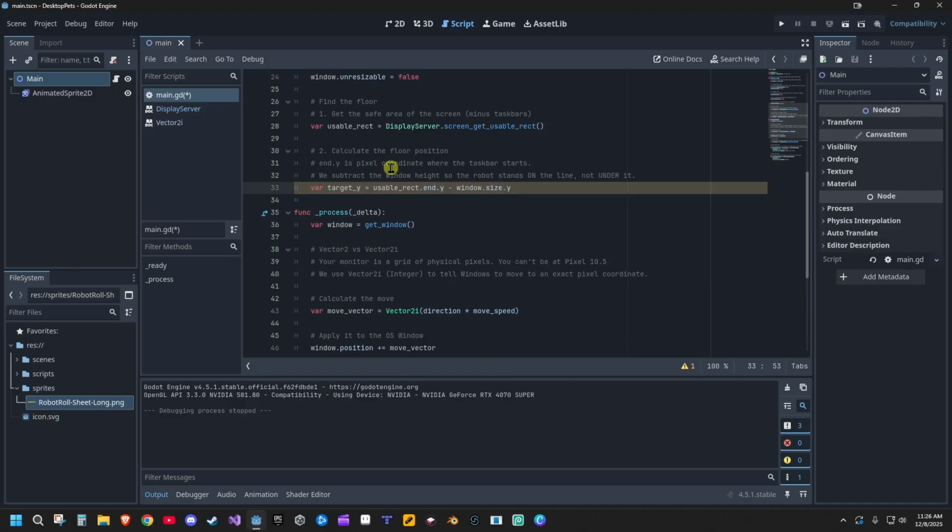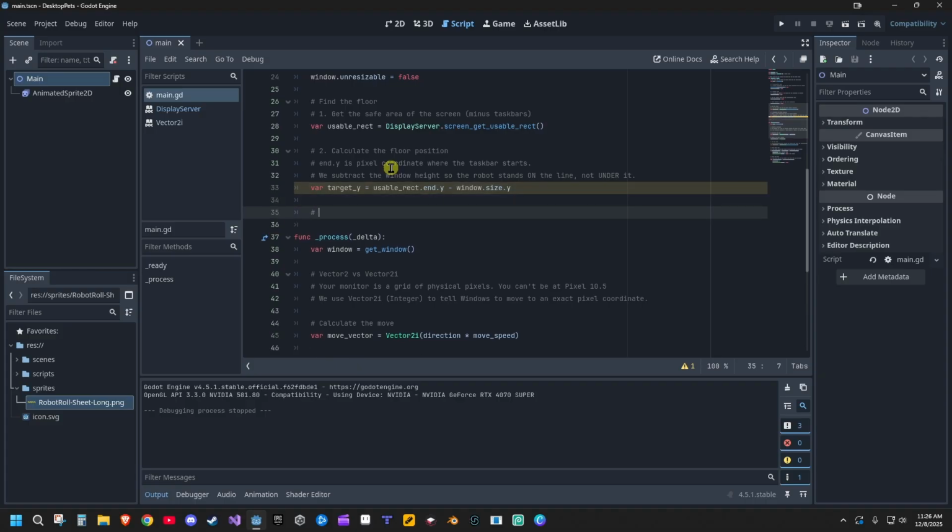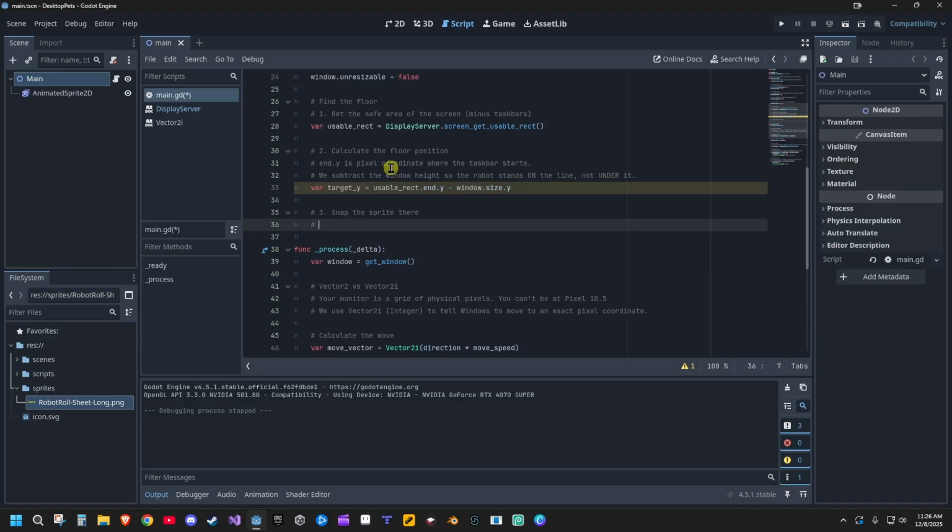Go ahead and save that. Now we have it. Now we just need to get our sprite there. Okay, so 3, we're going to snap the sprite there. How we're going to do this is we're just going to use that Vector2i again, so we use some integers. We'll use our left edge and our target y, the floor, and we'll be able to get our sprite down to the bottom left. So x equals 0, which is going to be the left edge, and then our y is going to be the target y we just set above, which is the floor.